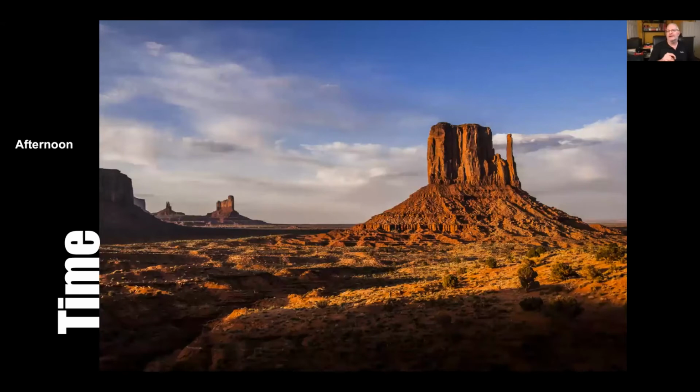Afternoons. Yes, here, this is one of the magic moments, right? Afternoons are great. Why? Because the sun is lower in the horizon. If it's lower in the horizon, it's got to cut through more of our atmosphere, and the light becomes very warm. So what we get is this warm light and these long shadows.